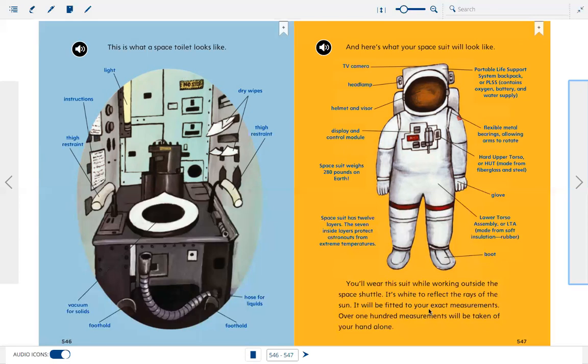It will be fitted to your exact measurements. Over 100 measurements will be taken of your hand alone. They will measure your hand 100 times, and they have to do the whole body.